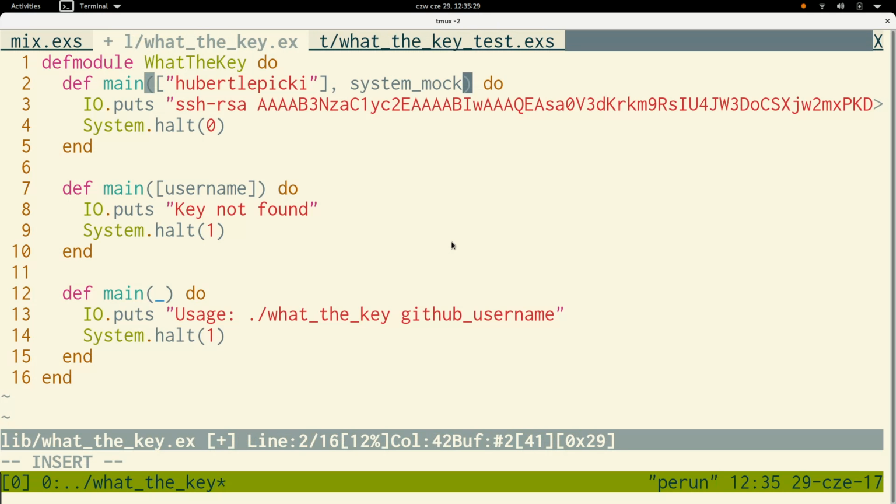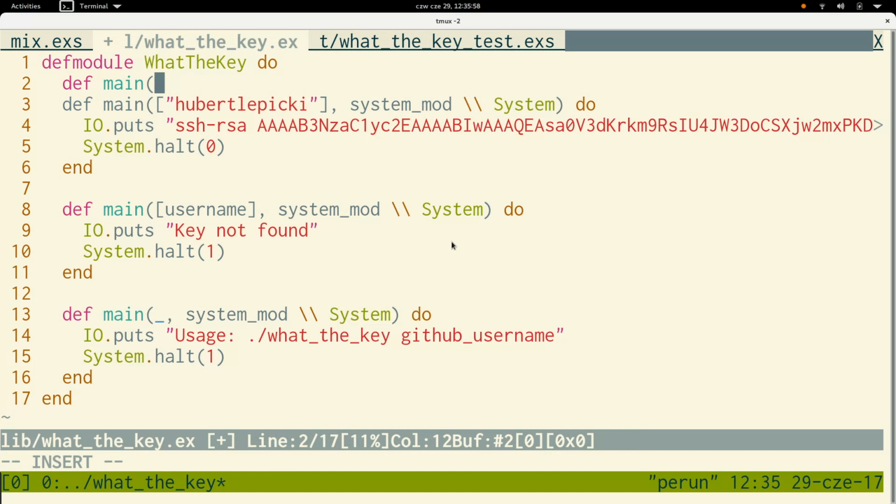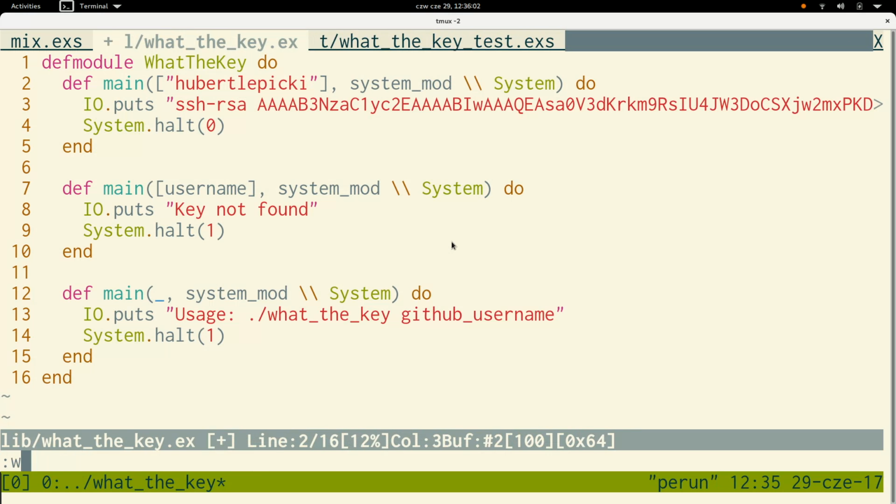So system mock, we defaulted to, that's not system mock, that's system module. We defaulted to System, all right, and we do it in all of our functions. Here we go. Function heads. I believe actually that's not correct. I need to write main, and maybe that's gonna work, I'm not sure. Let's try. Maybe that has changed in Elixir. So it made a default system module, and yeah, system module halt, system module halt, and here we go, system module halt.